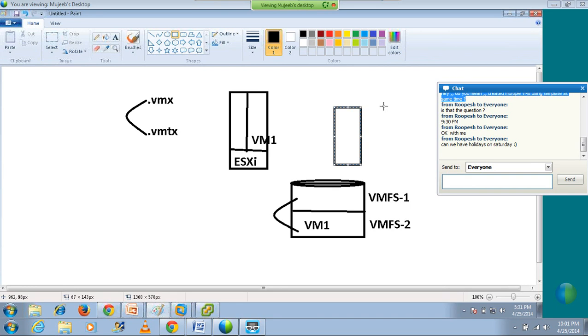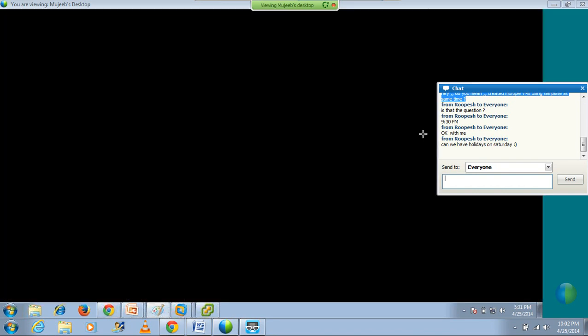This is the first SAN, this is the second SAN. Let us say my first VMFS is coming from my first SAN and VMFS2 is from my second SAN. I can migrate from one SAN to another SAN as well. Okay? Got the point? Any other question apart from that?